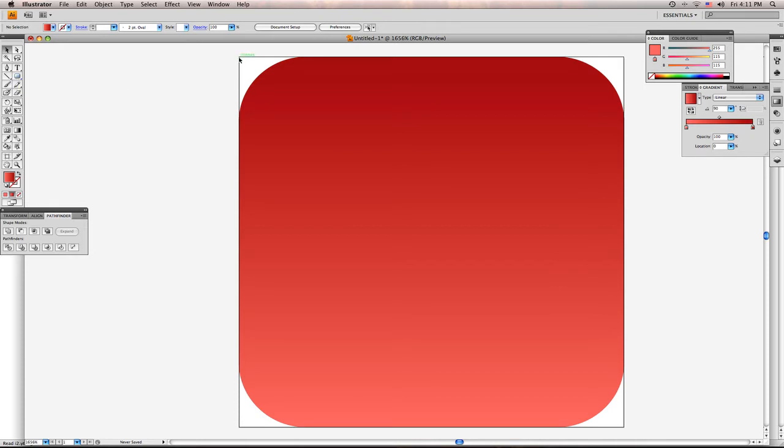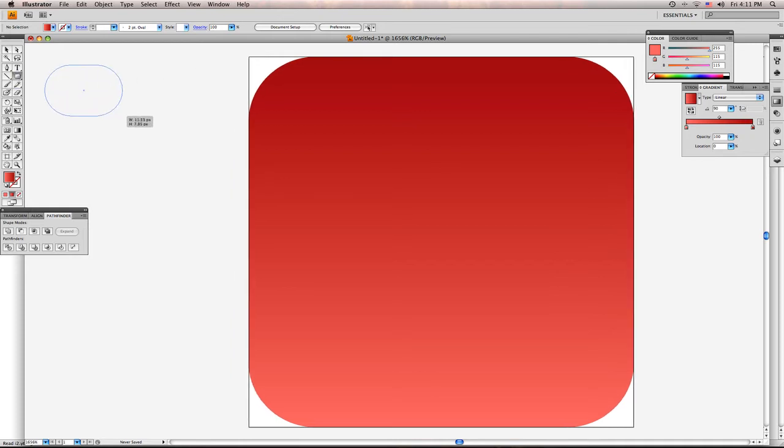If your rounded rectangle is not showing up how you want it, like if it's showing up too round, you can hit up and down on the arrow keys to either increase the size of the rounded edges or decrease the size of the rounded edges, which is really nice.